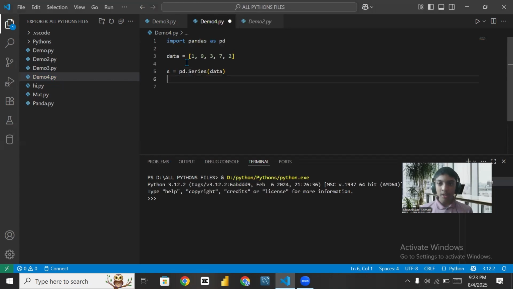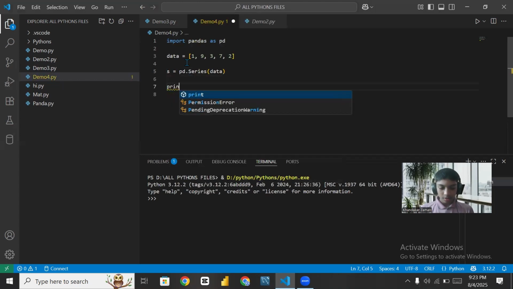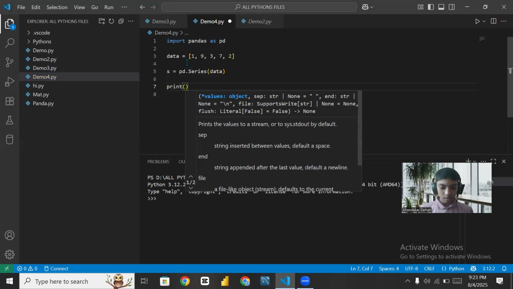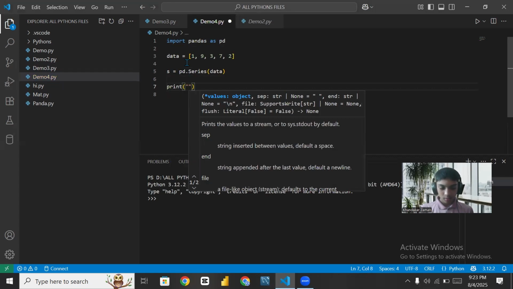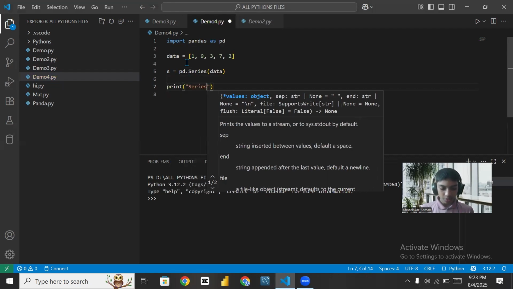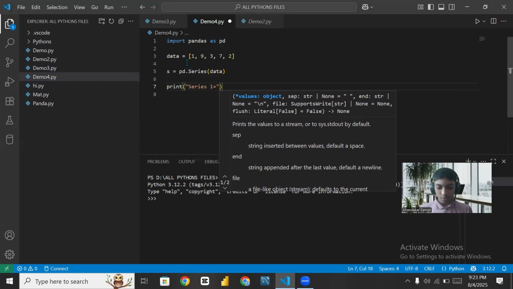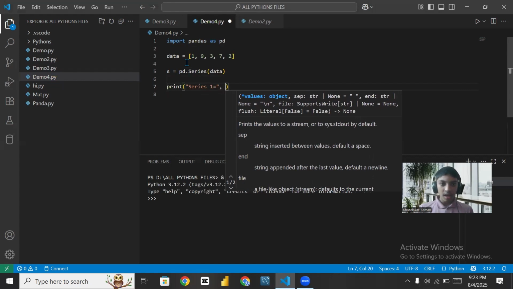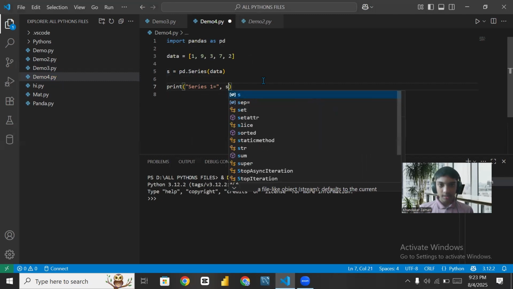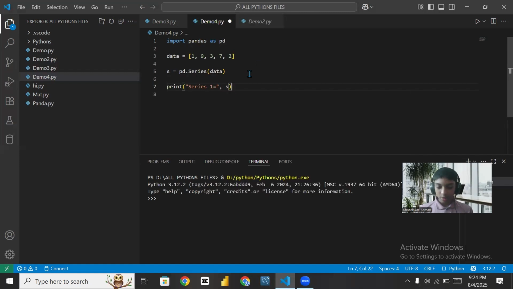Now we are going to print the series. Print series 1, comma, and then here is our s, meaning series s. Our series data has been imported. Now enter two times, and we are going to get the series information.